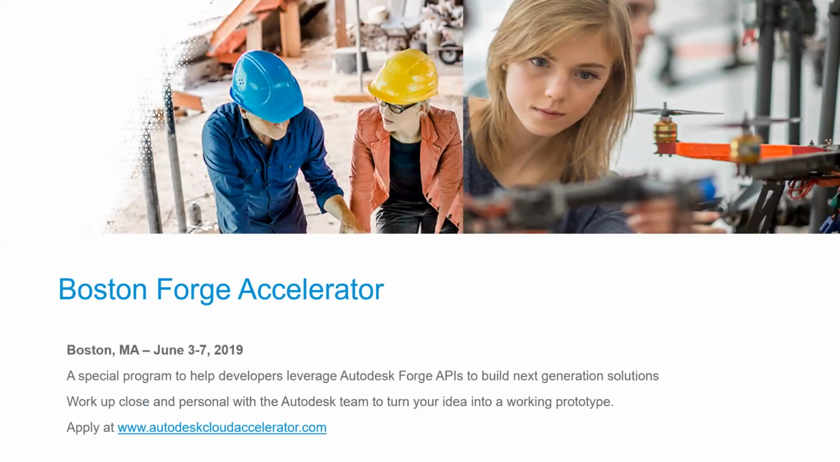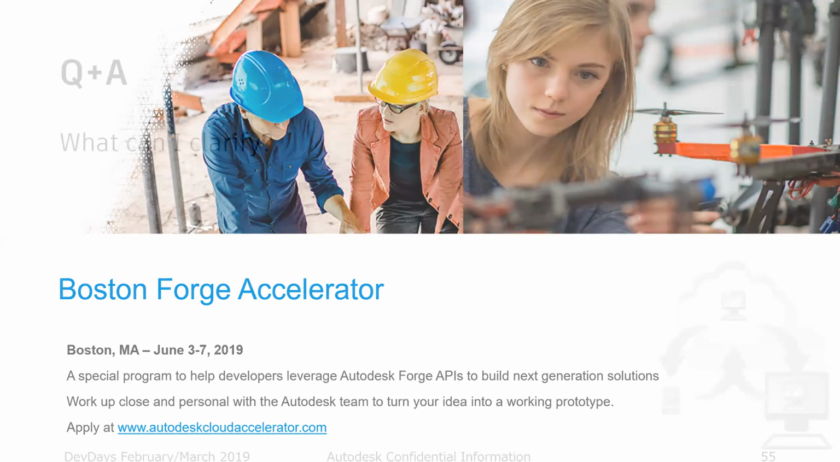And if you're really interested and you're wondering, how do I take advantage of this? Well, there is actually a Boston Forge Accelerator coming up. This is a great opportunity to work with our team because the team working on the service is based in Boston. So if you want to work directly with the people who are creating the service, provide feedback to us, this is a great opportunity to participate. Come to the Boston office 4 or 5 days and create a prototype application that you can take home with you. With that, I think I'm actually done.